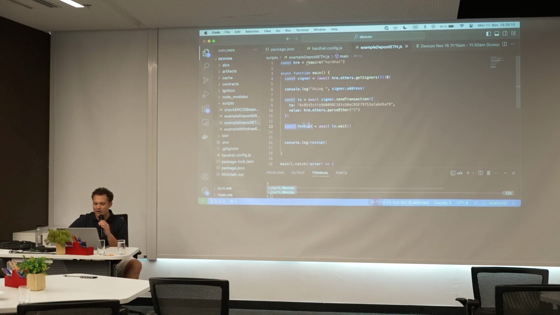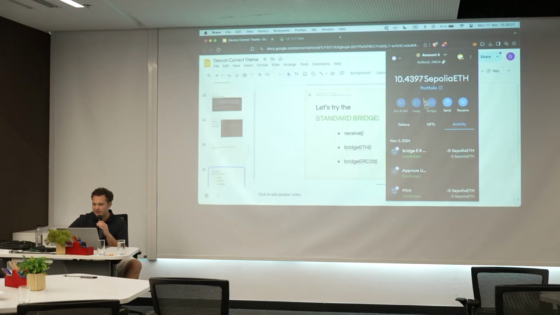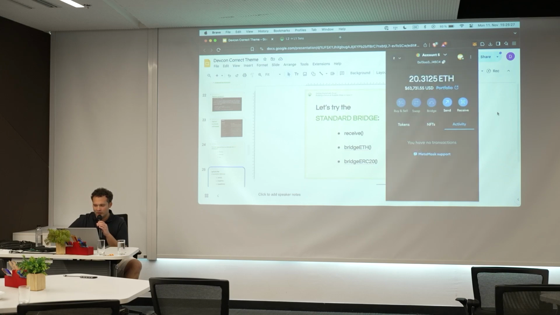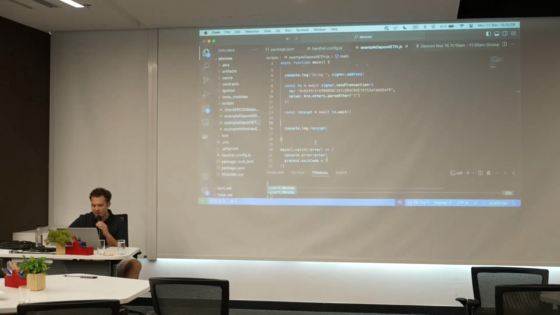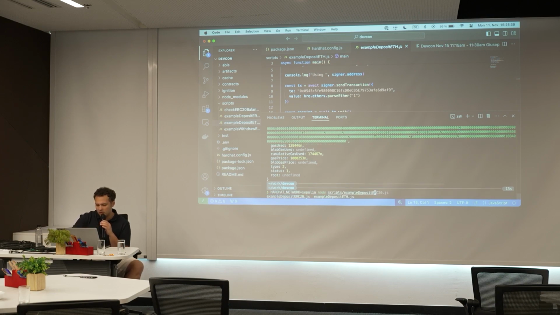Then I send it and I wait for it to be mined and log the receipt. At the moment I have 10 ETH on Sepolia and I have 20 ETH on Zircuit. Let's run it. So I first specify the network. I want to run it on Sepolia, and I want to run this one. All right, let's go.